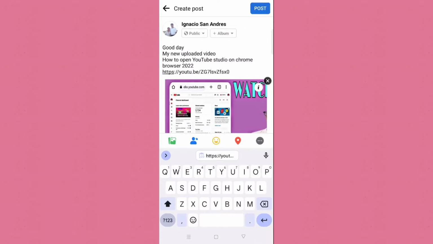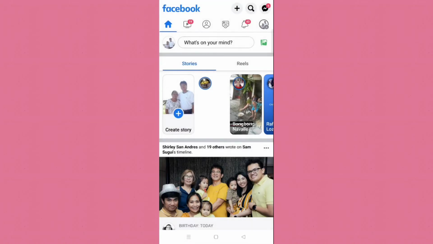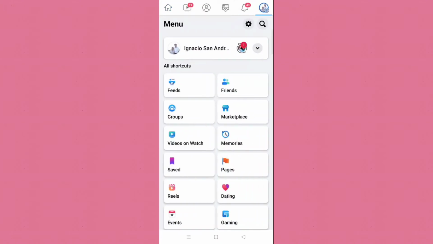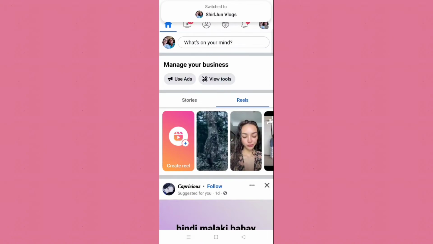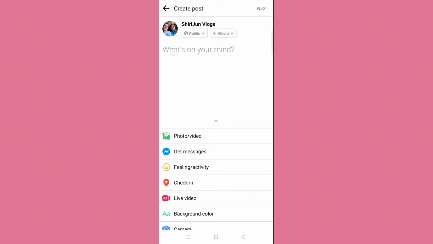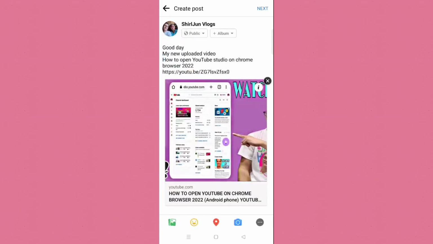Now this one we can copy also this one to and connect to our Facebook page. This is my Facebook. I will copy this one. Copy, and then I will tap this one, discard. Then I will tap this remove this one, this three dots, tap this arrow down, then go to my Facebook page, ShirlJun Vlogs, and tap what's on your mind, and then tap and hold again and paste. So this is the way how we can connect the Facebook page and Facebook.